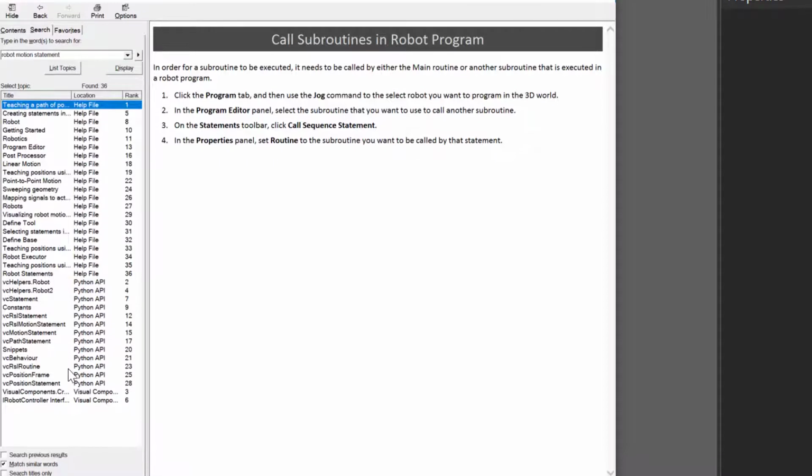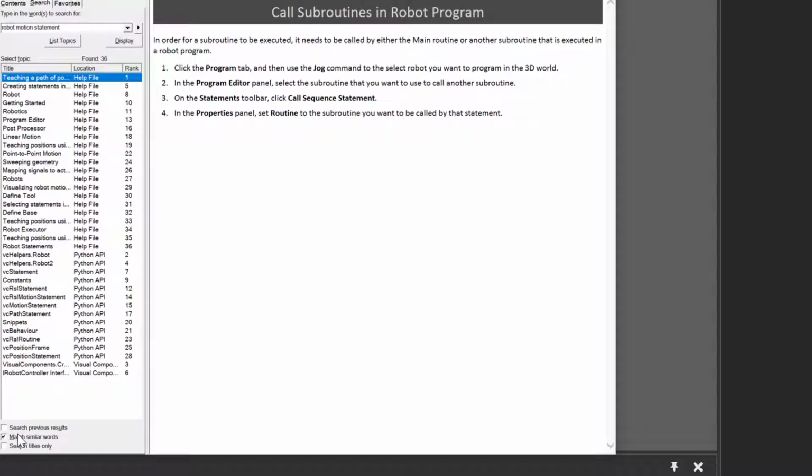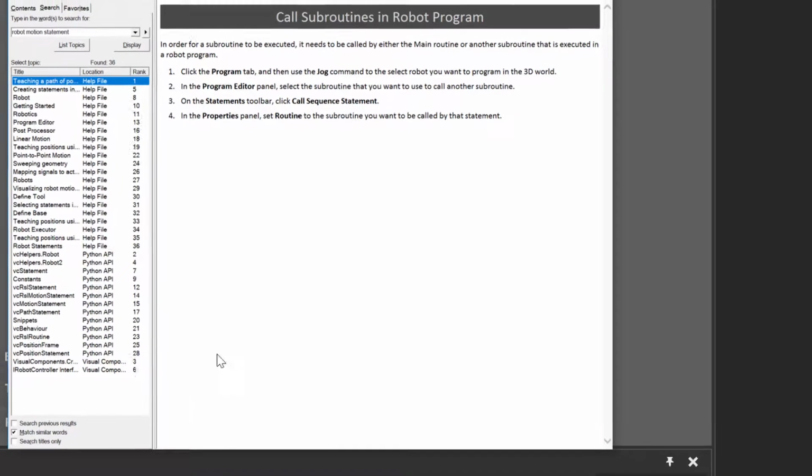And the last thing I want to mention about the search is you have these filters here, so you can search the previous results for the next phrase you use here. You can match similar words, so by default this is on, and you can also only search the titles of the topics in the help file if you wanted to.